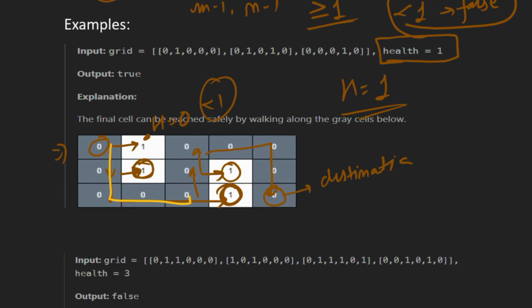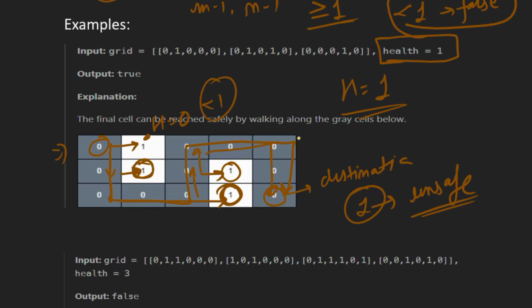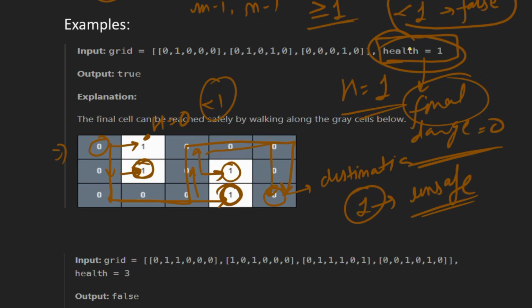If we take this path, we can see we do not reach any cell whose value is 1. That means we do not reach any unsafe cell, right? So what will be our damage here? Our damage is basically 0. Whatever health we have initially will be our final health, so our final health will be 1 if we go by this path. As per the question, if our health is greater than or equal to 1, then we have to return true. So we have written true over here, right?